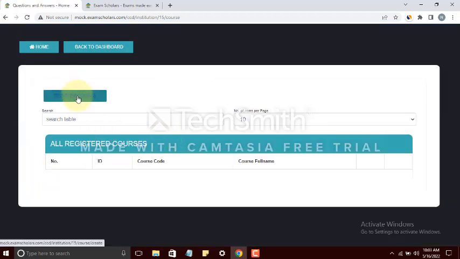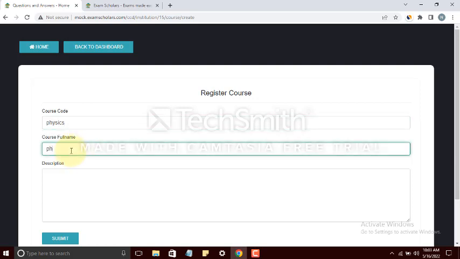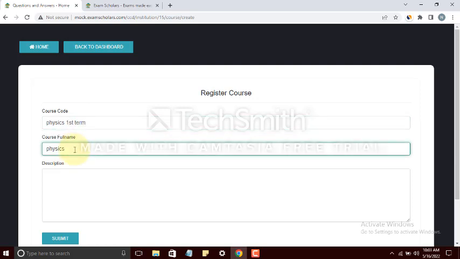Now I can register a course. Let's assume this course is actually maths, or let's say it's physics. Okay, the course is actually physics. Then full name, I'll still put physics depending on how the school depicts it. So I can call it physics first term. Yeah, that's another option I can also use.